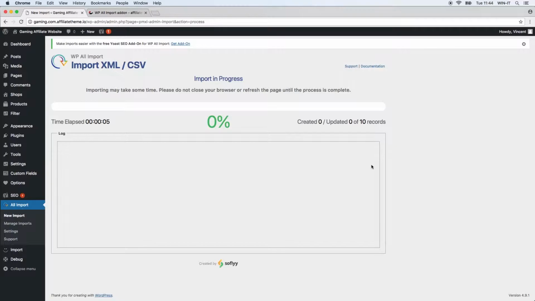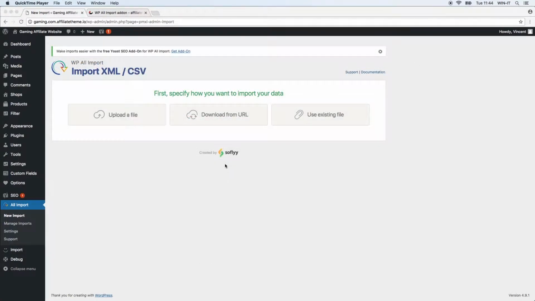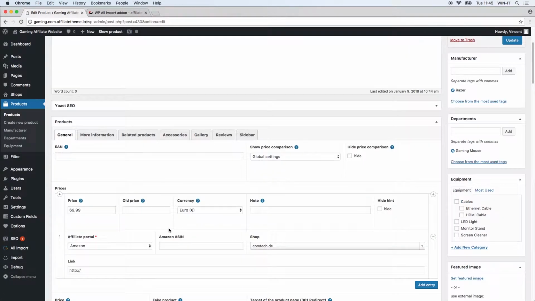So this is going to take some time, but in that case, there's not that much information. So you can see everything is already imported. So let's just check if everything worked out. So we're going to products and we can see that a list of new products was added and we can already see here. Let's just take an example, the first one here. So the title was properly added. We have a manufacturer already inserted and a department inserted. And let's just click one of those gaming mouses. And we can also see that the price we defined in the process earlier was also imported.